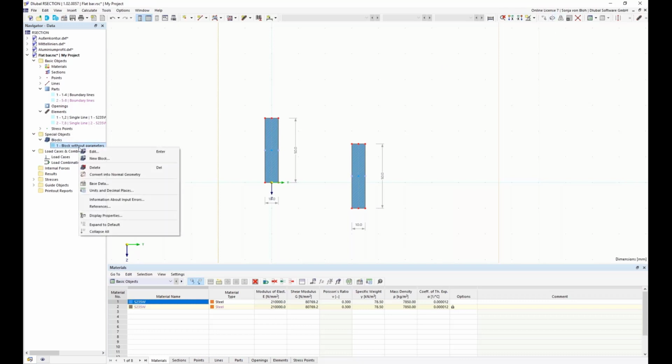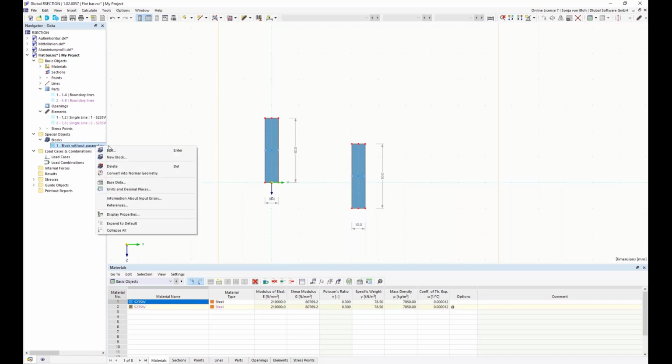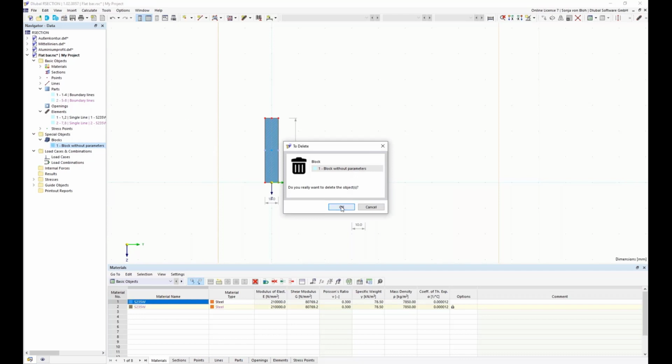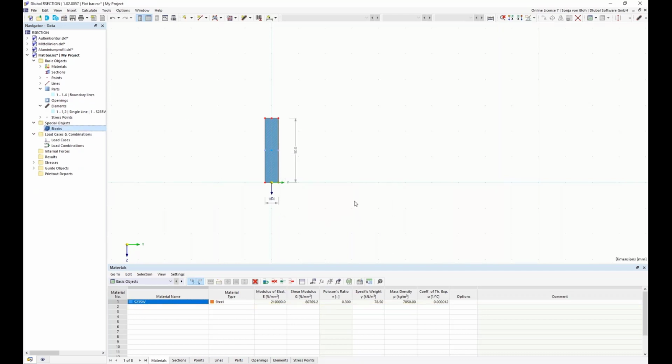And it's also possible to convert this block into normal geometry. And if I do this, then the block reference is lost, and I can modify all the objects of this block, like the points and so on. Okay, I will delete this block. I don't need it anymore.